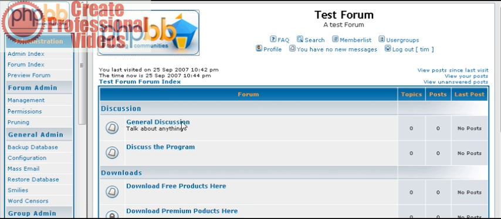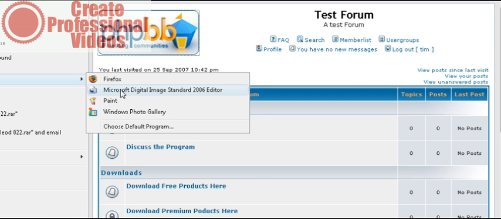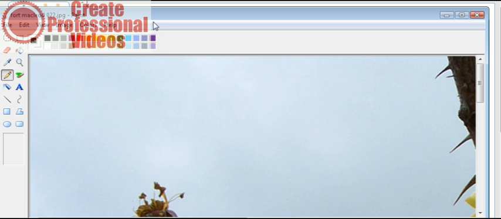Now here's how we're going to do that. I've found a picture on my computer that we're going to use for this. So what we'll do is just open it with Paint. And here it is.